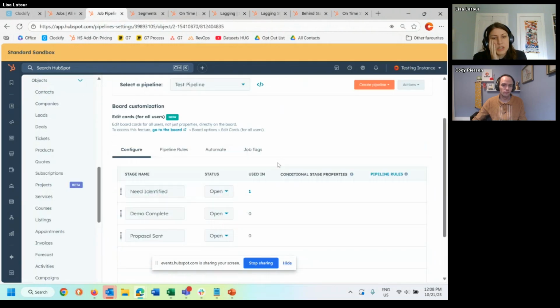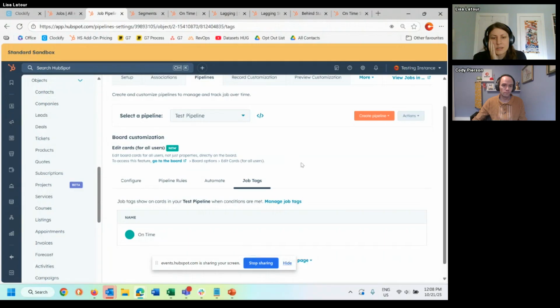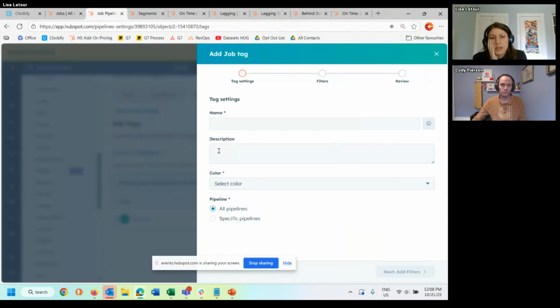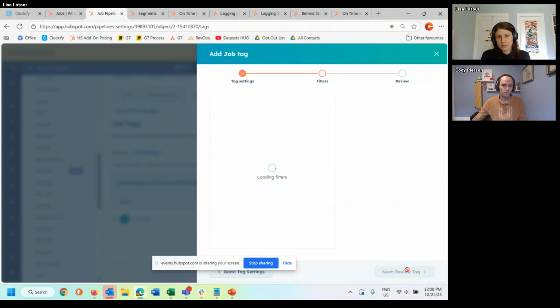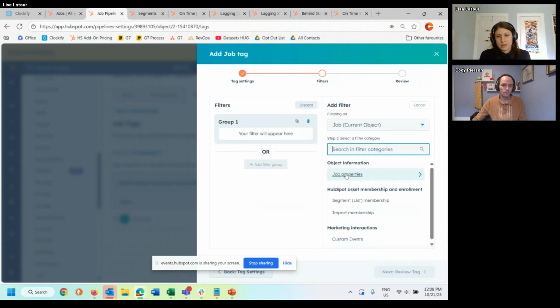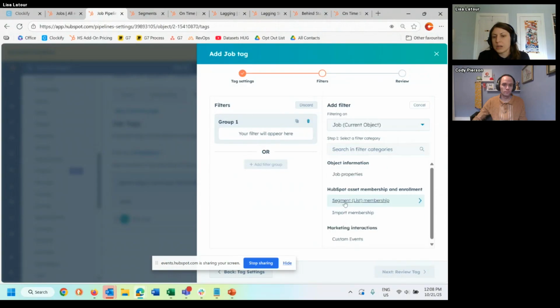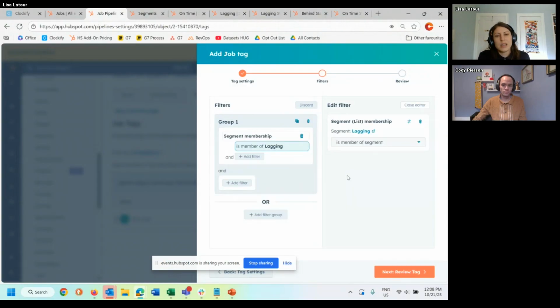So if I pop over to my jobs pipeline and job tags, I can click manage my job tags to add new job tags. And then if I go add a tag and I want to create the lagging one, and I add a filter, if I go to job properties and search for stage, it just doesn't let me use stage as a filter. Strange decision by HubSpot. So if you are going to use native tags, the way to do that is to create a segment or list, and then just use that to set the tag.